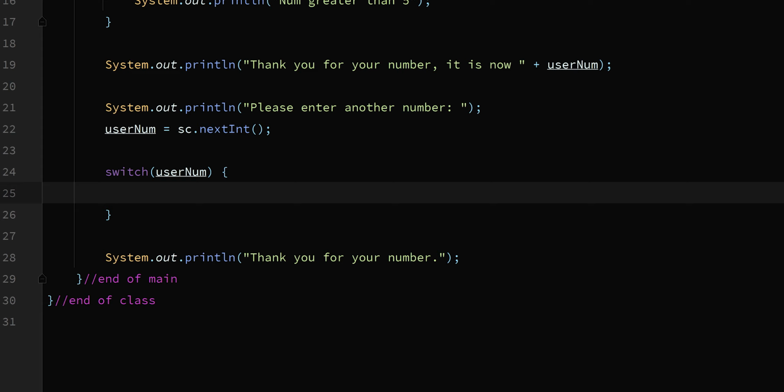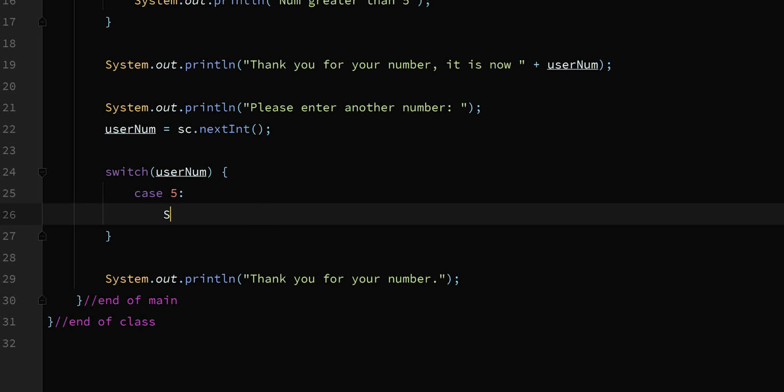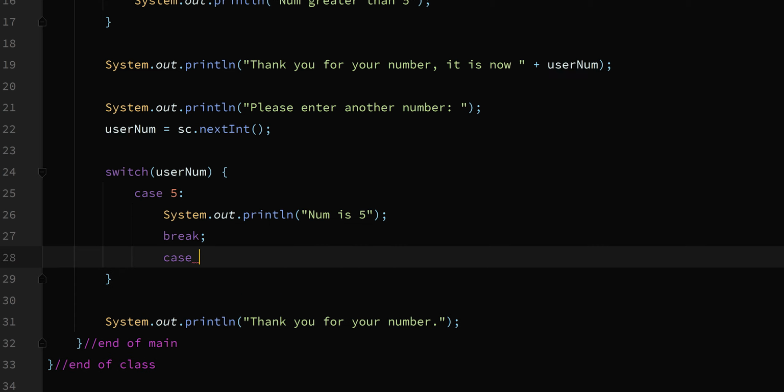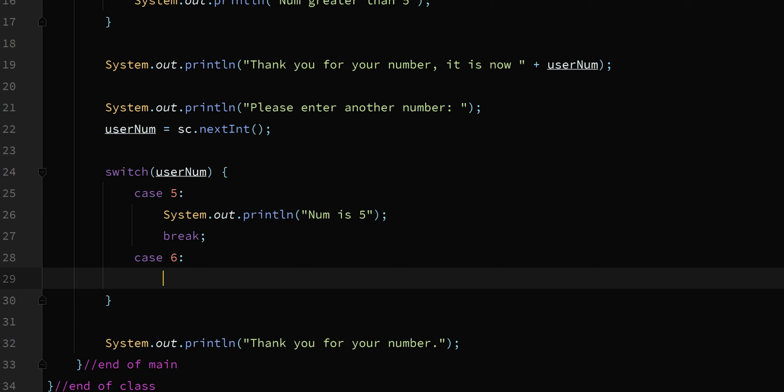Inside these curly braces, we put different cases by using the keyword case, and then I'm going to say case 5, and I'm going to print out system.out.println, and we'll say num is 5, and then I'm going to do a keyword break, and we'll talk about what that keyword break means in a moment. And then I could do case 6, right? And I'm going to type out some other cases. It'll get sped up here, and we'll come back and we'll finish off this video.